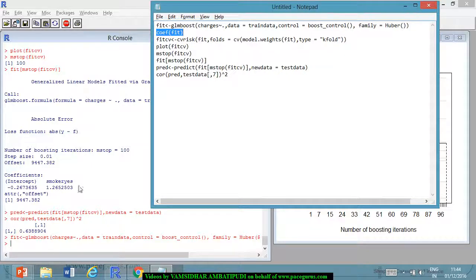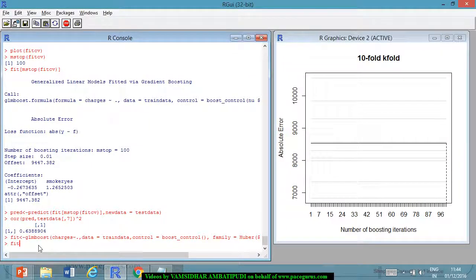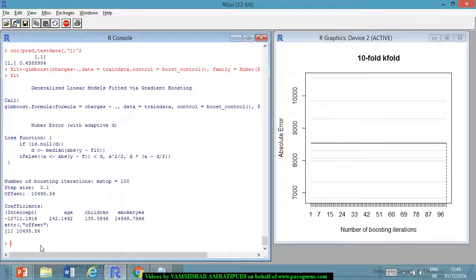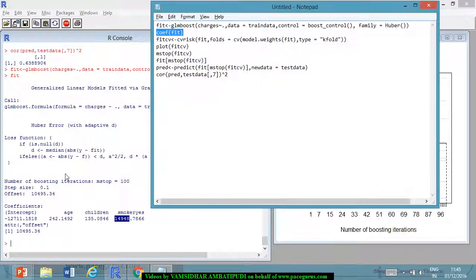Now let me see what this model has given, the fit, which is a robust regression model. It has considered at least three variables: age, number of children, and smoker status. It did not consider BMI again. Now if you see the Huber function, it is looking at the median of the absolute difference between the actual minus the fitted value. That is the Huber error. Going with this Huber error minimization, I could see that age is given a weightage of 242. Children have a coefficient of 135, but it's again the smoker status which is carrying a much bigger value. So this is how this model is designed. Even when I go with the coefficients, I will get these numbers itself.